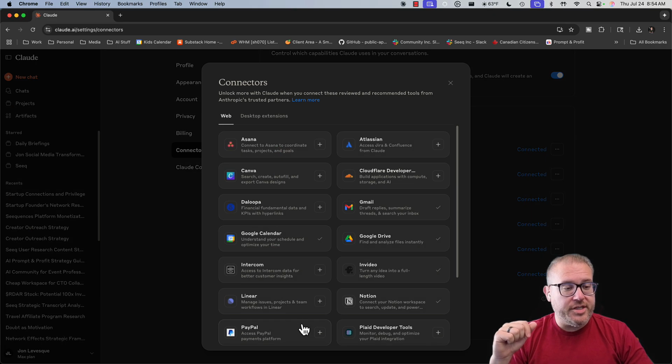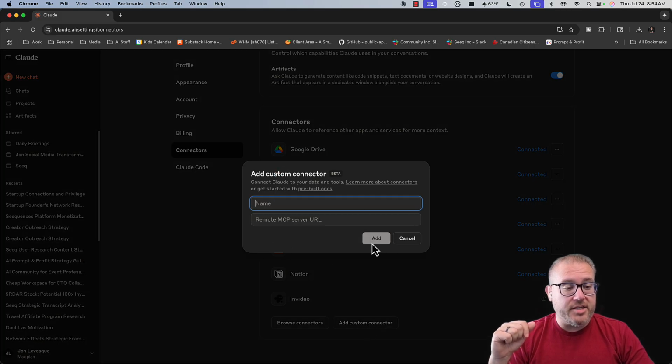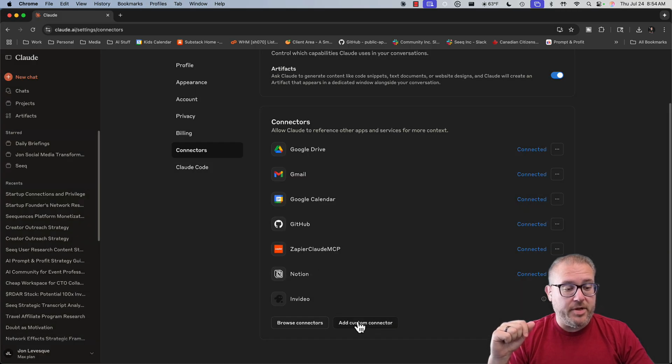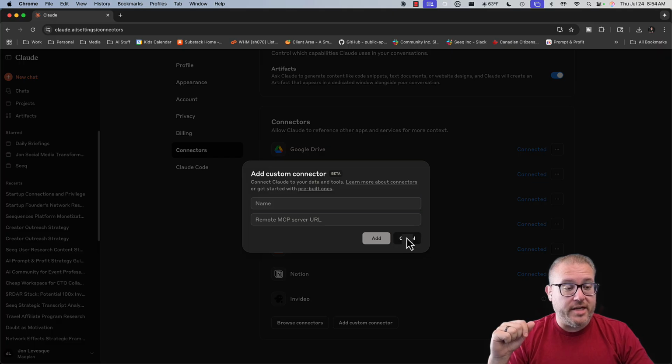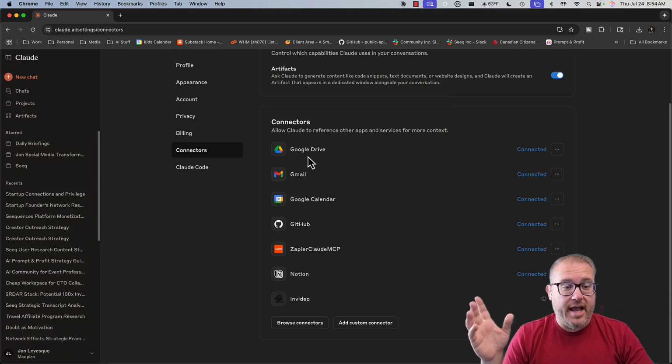And so, you can see here, they have a whole bunch that are standard. You can add custom ones, like my Zapier one here is a custom. This is how I did it. And then obviously I can just go ahead and click and add any one of these as a connector.